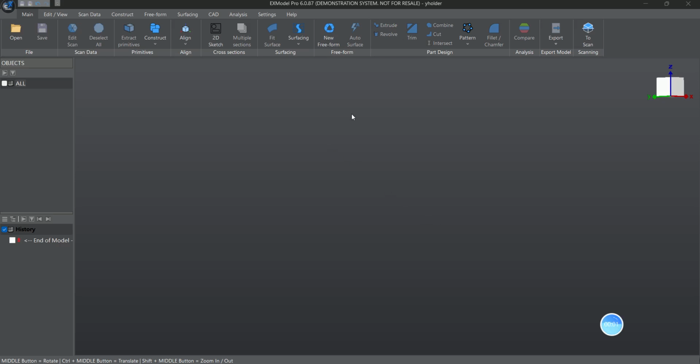Hello, welcome back to the next tutorial for XModel. In this tutorial, we're going to talk about how to rotate an object.